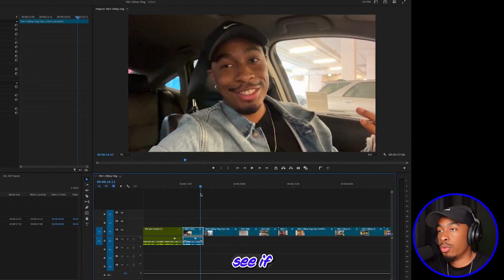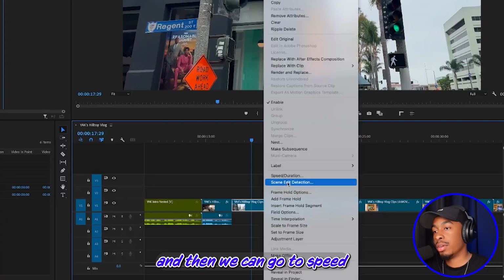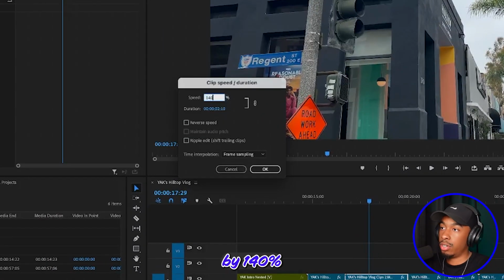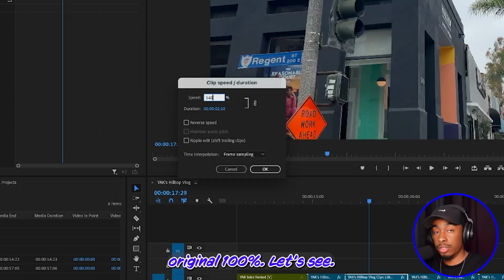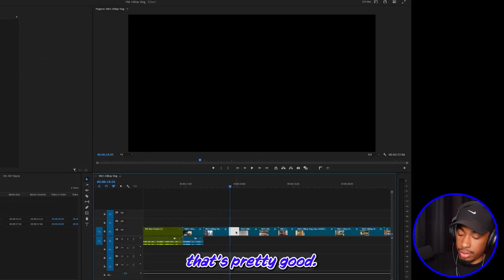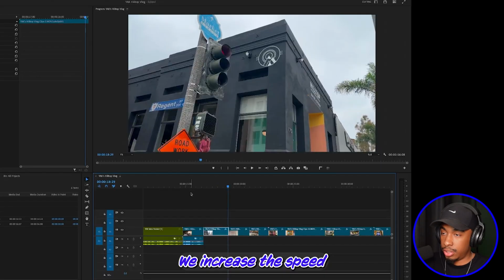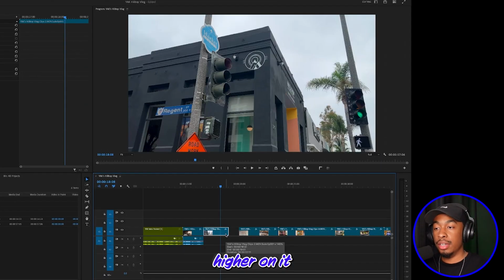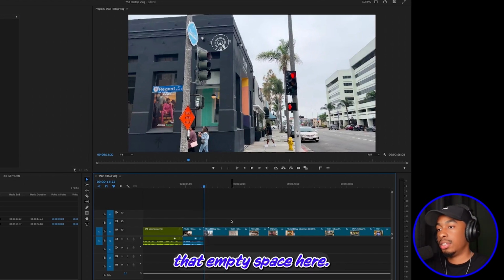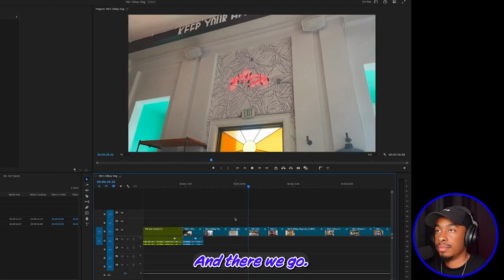Let's see if we want to speed this clip up, make it a little quicker. We can right click and go to Speed and Duration again. Let's increase the speed to 140% instead of its original 100%. That's pretty good. Not bad. So we increased the speed a little bit. Now that the speed is higher, the clip gets shorter, as we can see, so we're going to eliminate that empty space here. Yep, not bad. And there we go.